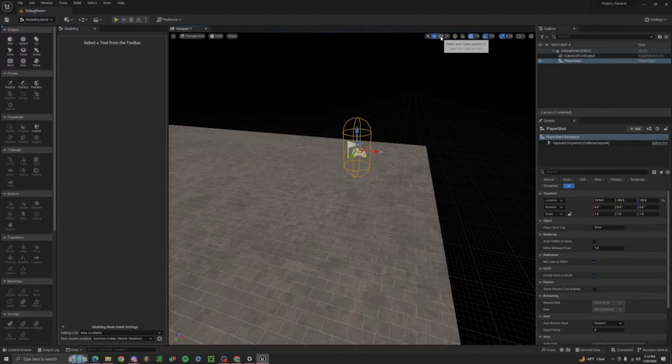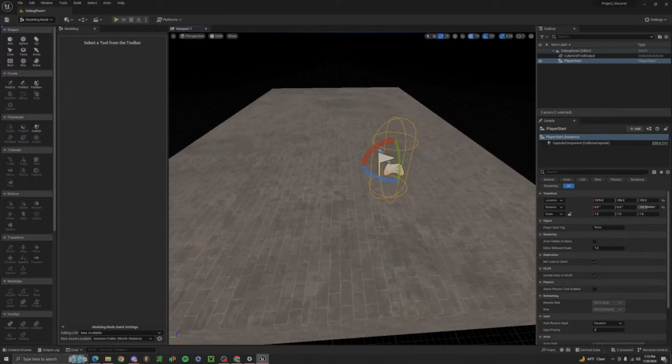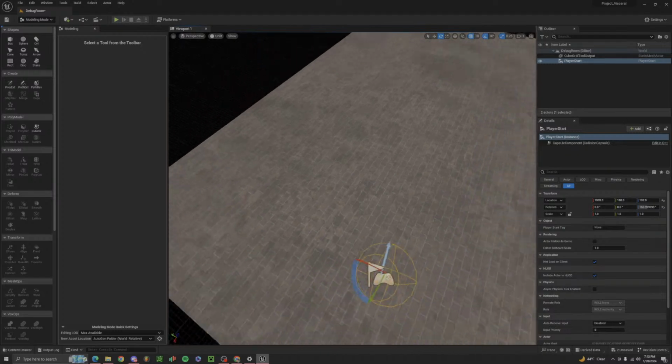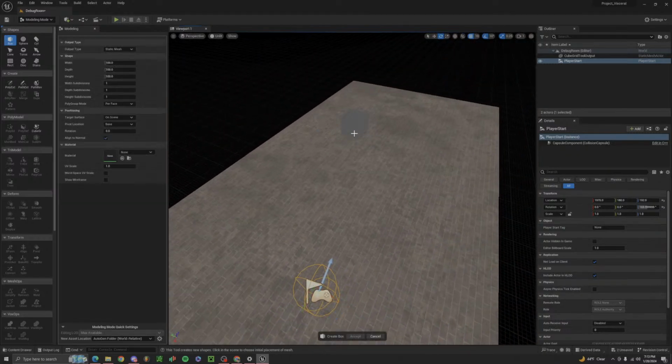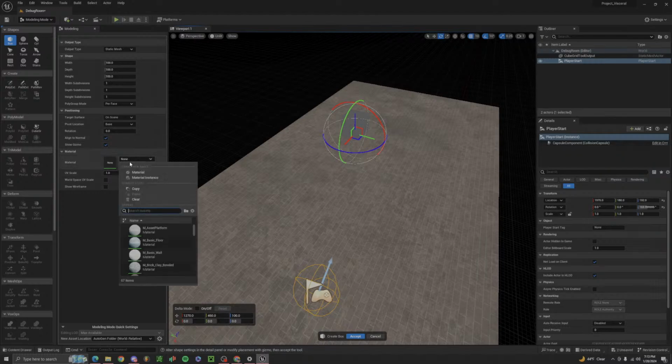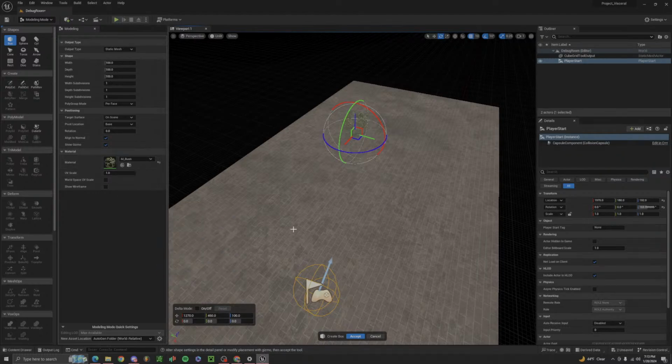Control Alt E. Oh, here we go. So we'll face it that way. And just to make sure it's actually getting the orientation right, I'll put a box right here. Just a random box that's made of bush.